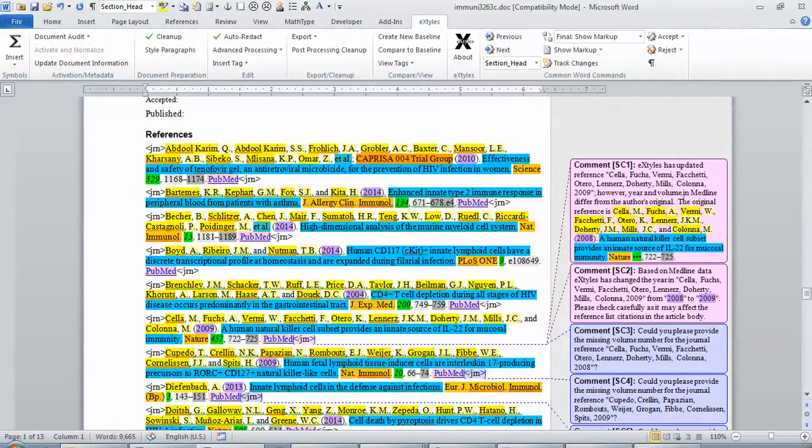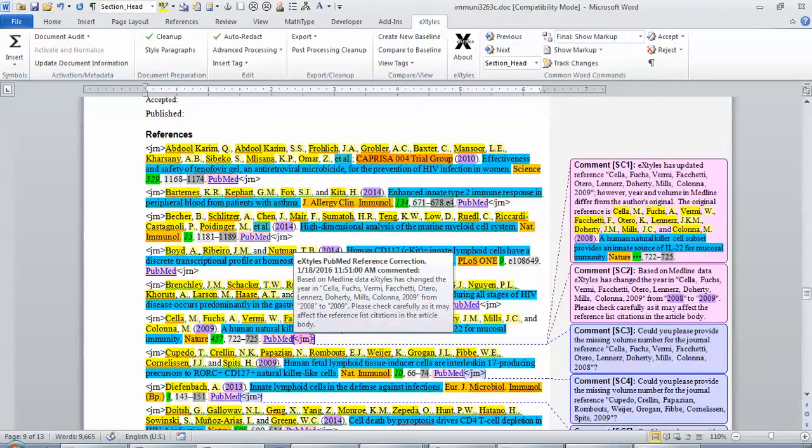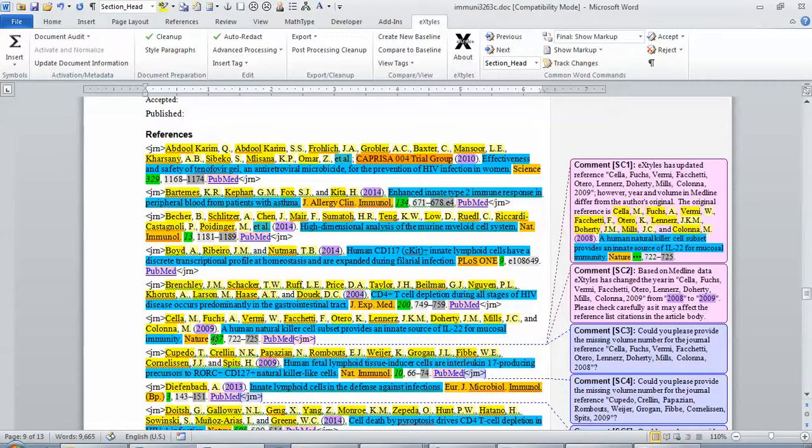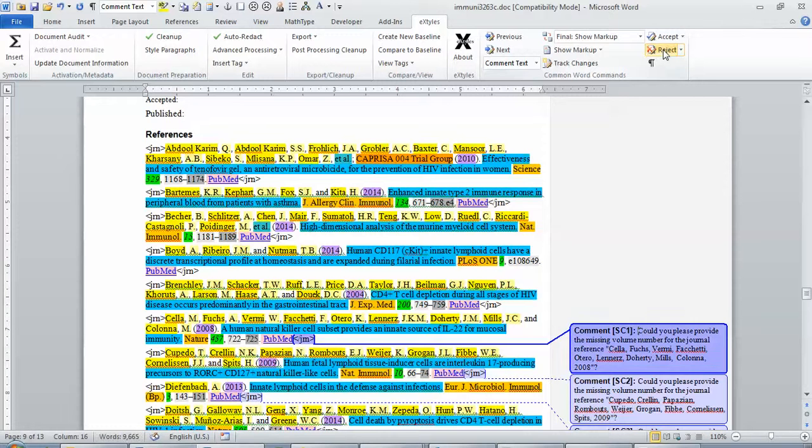It's updated. The year and volume are different. So let's double check. The list, human natural killer T-cell. Okay, that looks the same. Nature, same page range. So it looks to me like the author just got the wrong date there. So we're going to take out that comment.